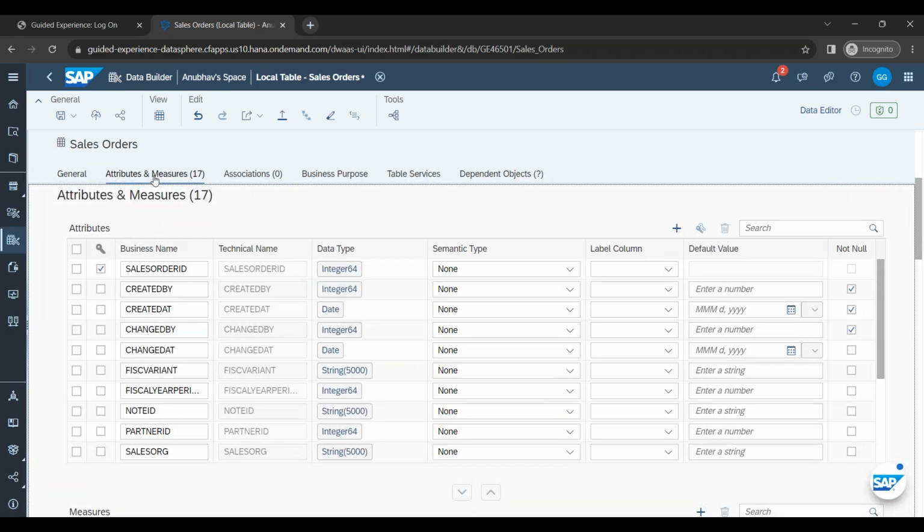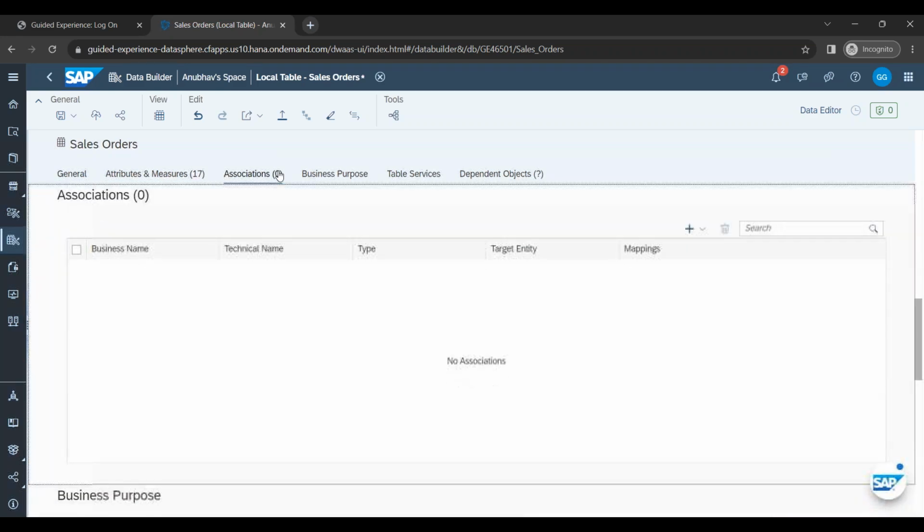Now you can go to attributes and measures. So that is here. Then we can go to association. Association is basically a loose coupling of one table to another. In the past, we used to create foreign key relationships. It is very similar to that.